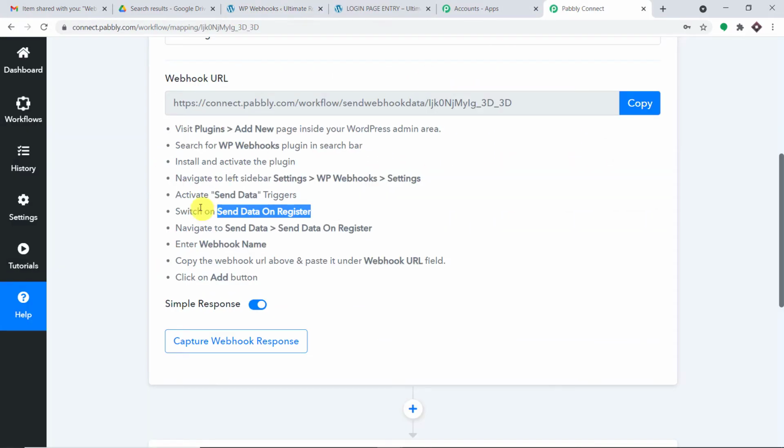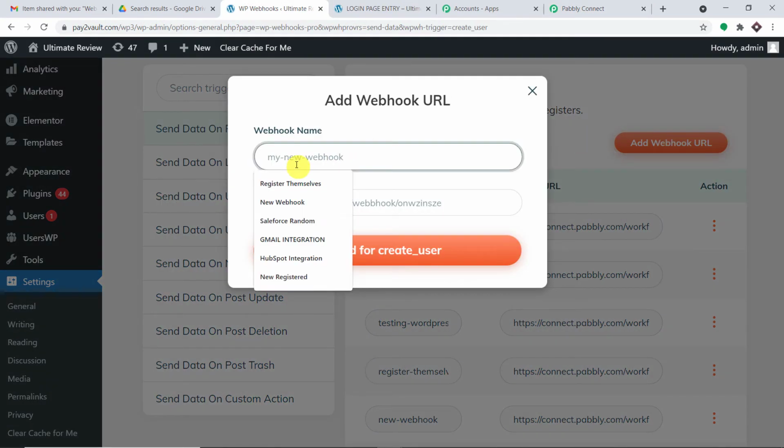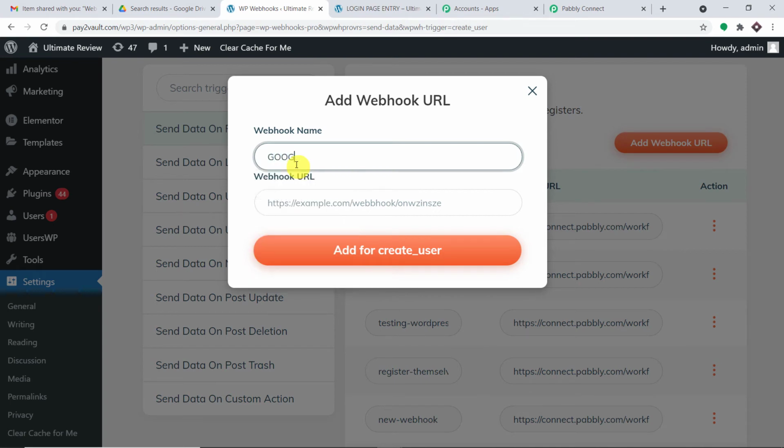Then we are going to click on webhook and add a webhook name. So this is the one, add webhook URL, and we are going to give a webhook name. I'm going to give it as Google Drive data. This is because we are sending the data to Google Drive. That is why I have given the name Google Drive data.